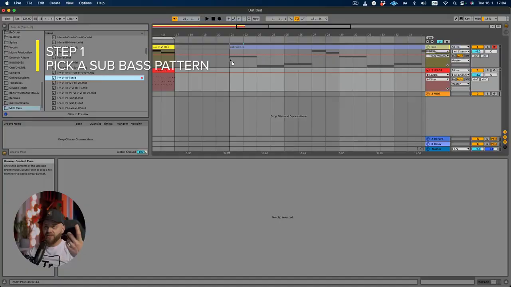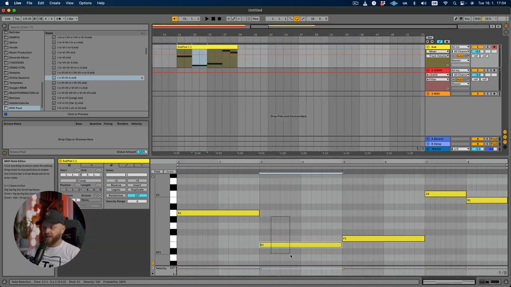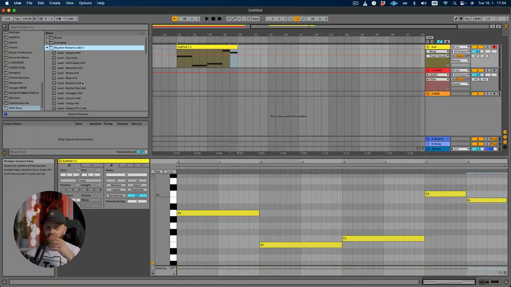First one, as I said, is that you import a sub. For now, I'm just going to delete this part. This shows you the bass note. Step 2, choose your rhythm pattern. You have 60 of them to choose from, plus there is a bonus from myself. You could see it in the last video when I showed you the trance riffs, so you can use those as well. And it's pretty easy.